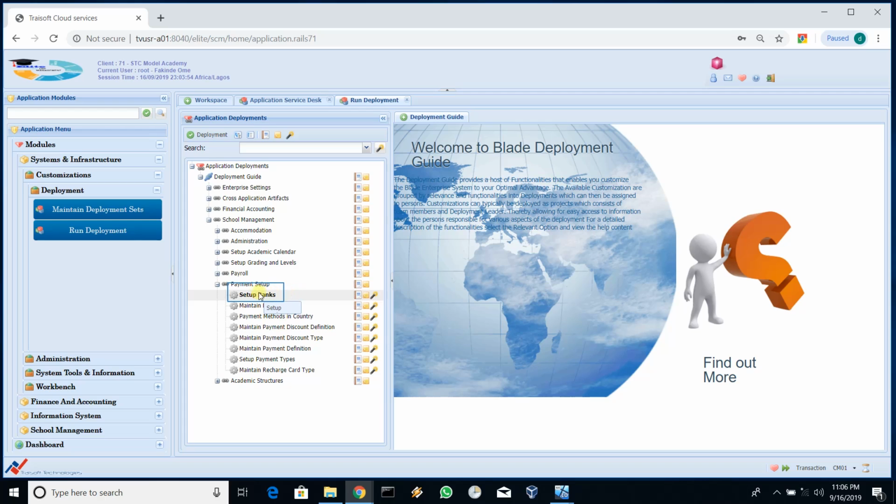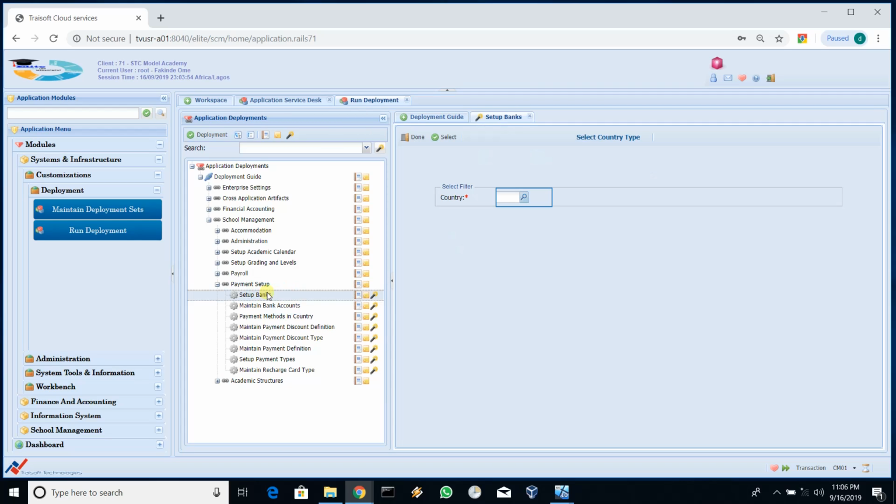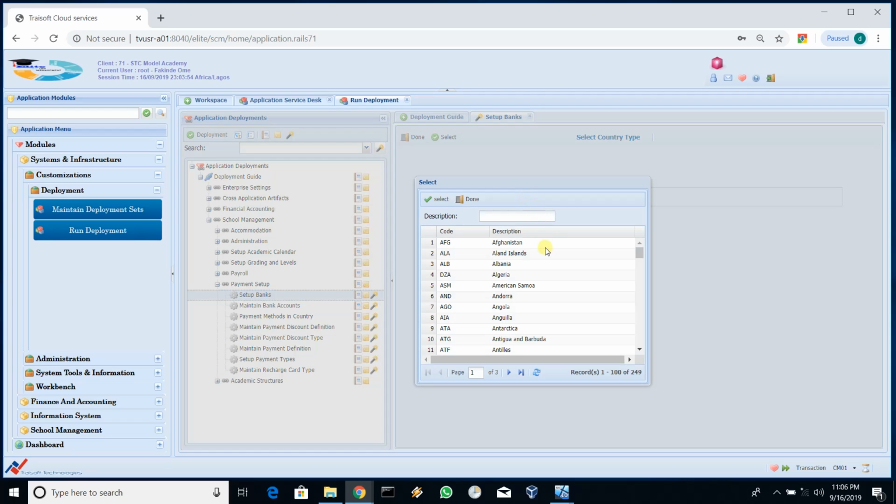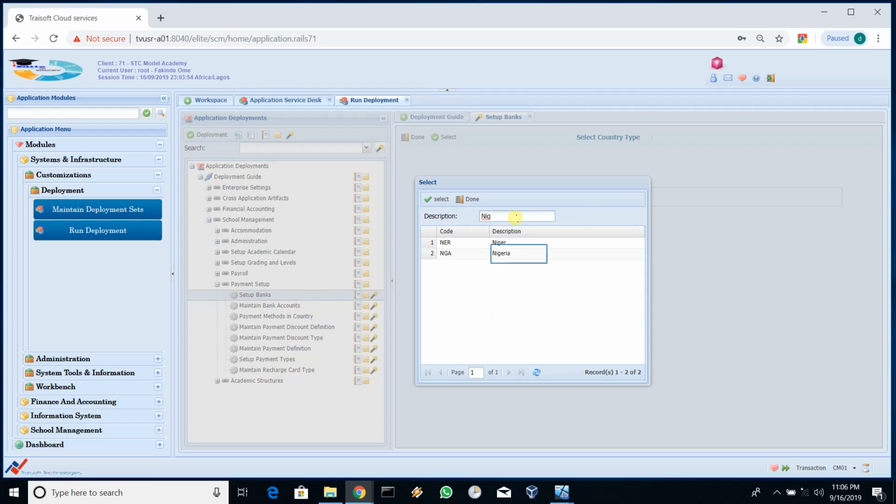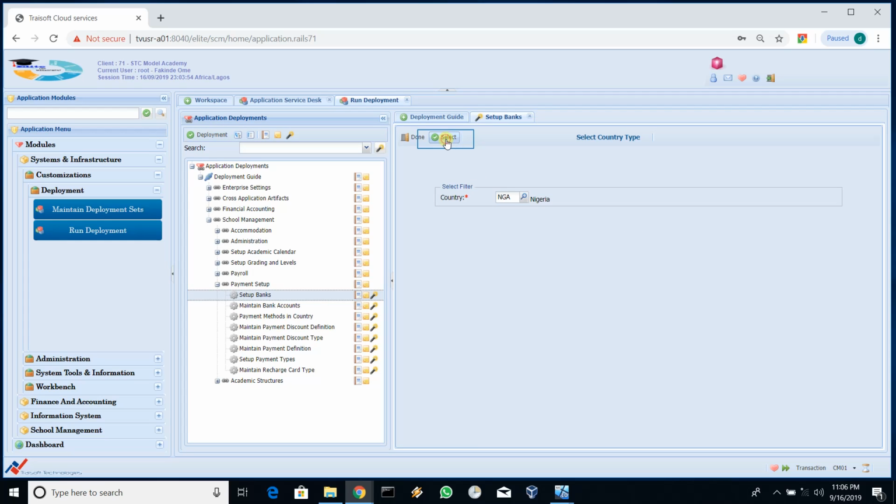So the first menu here, set up banks, allows us to set up the various banks, and you can do it across countries. So the first option, the first filter, allows us to fill in the country. We can click on this button here and select the country. From here you can see that there are 249 records, and we have seen the first 100. We are looking for Nigeria, we can't find Nigeria, so we can easily type in Nigeria here, and it's going to try to filter it for us, and we select this. Once we've done that, we can say select.